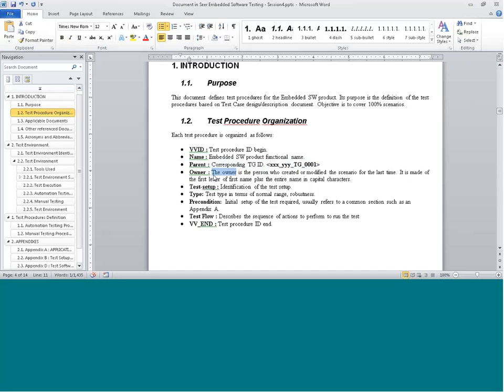Okay, the owner is the person who created or modified the scenario for the last time. That means the person who has worked on it last. It is made of first name, last name, and so on, whatever you want to have in it.